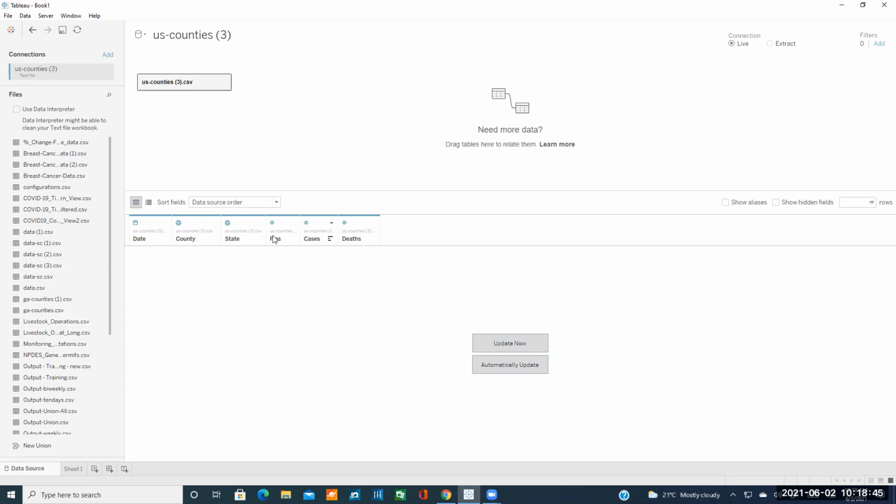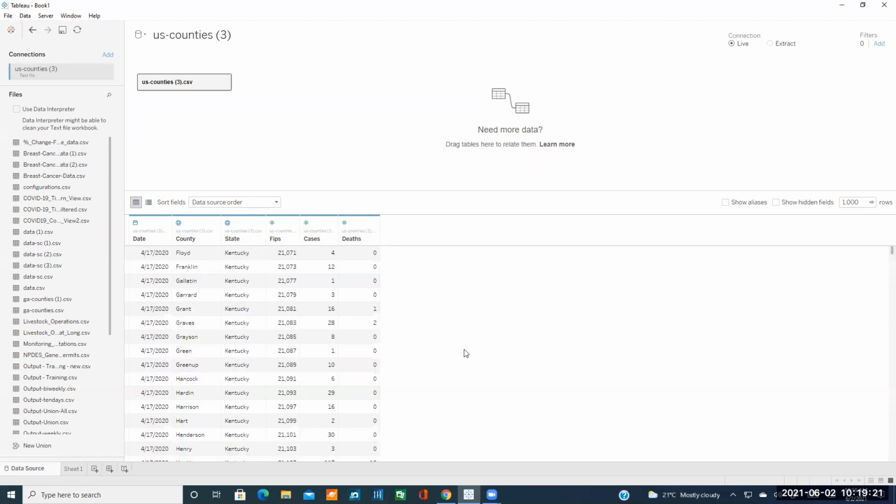So after connecting the data to Tableau Desktop, we will see the columns that are available in our data. For example, we have the date, county, state, FIPS, which is a code, and cases and deaths. Again, it's a COVID-19 data set for the US counties, and we have the date for each county in each state based on their different cases and deaths. So these are the different columns available in our data. And in order to see the actual numbers, you can click on Update Now, and it tries to fetch your data and show the actual numbers that are available in the data set.